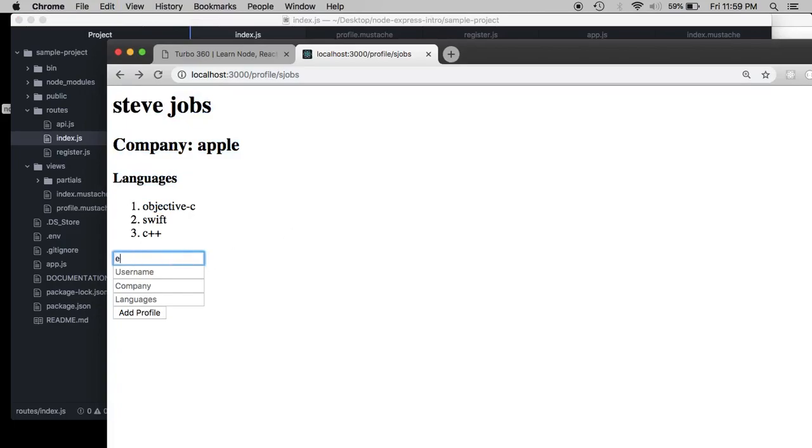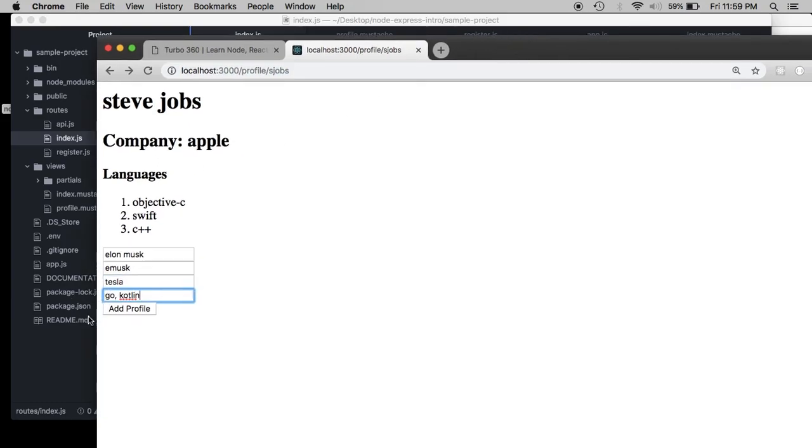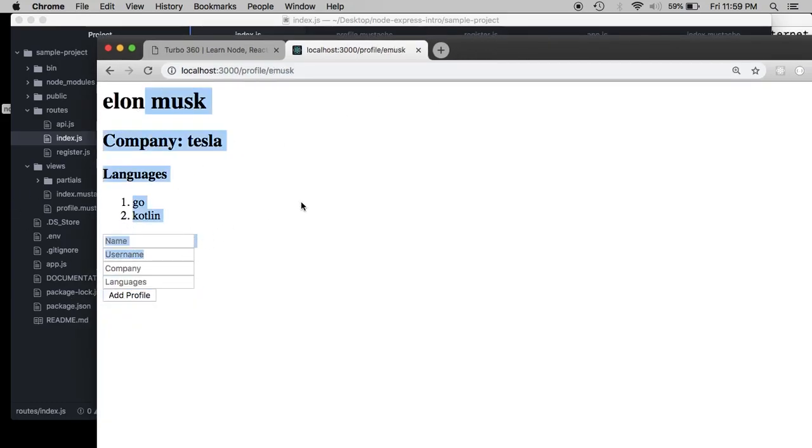So let's try that right now. Musk, Tesla, Go, and Kotlin. And then it won't look like it's actually reloading. It'll just re-show with the new user. But look at the endpoint here. This is the important thing to take note of, that it is now hitting the endpoint which is fetching the profile by the username key and then rendering that profile based on the current collection. So we can keep doing that.